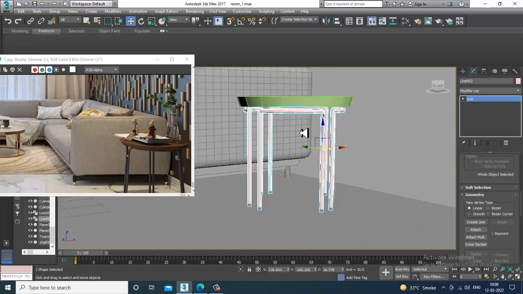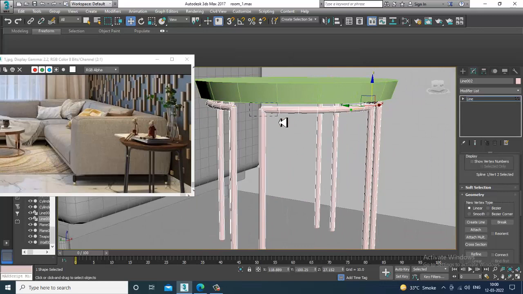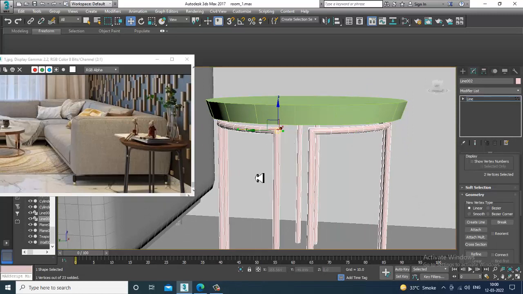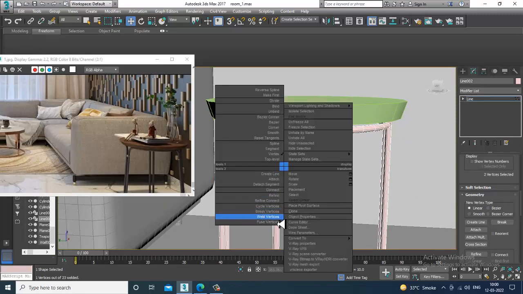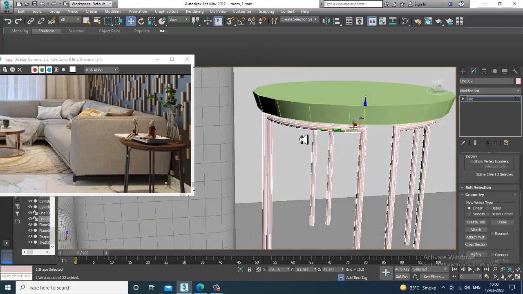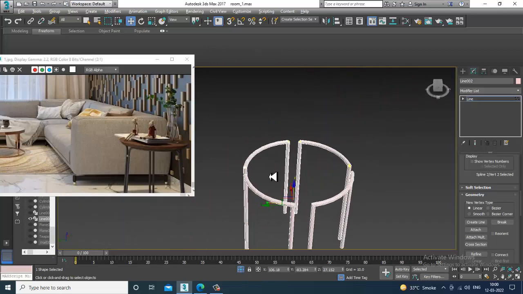So select the vertices, fuse vertices, weld vertices, fuse vertices, weld vertices, right click, fuse vertices, weld vertices. So let's just fuse and weld it.